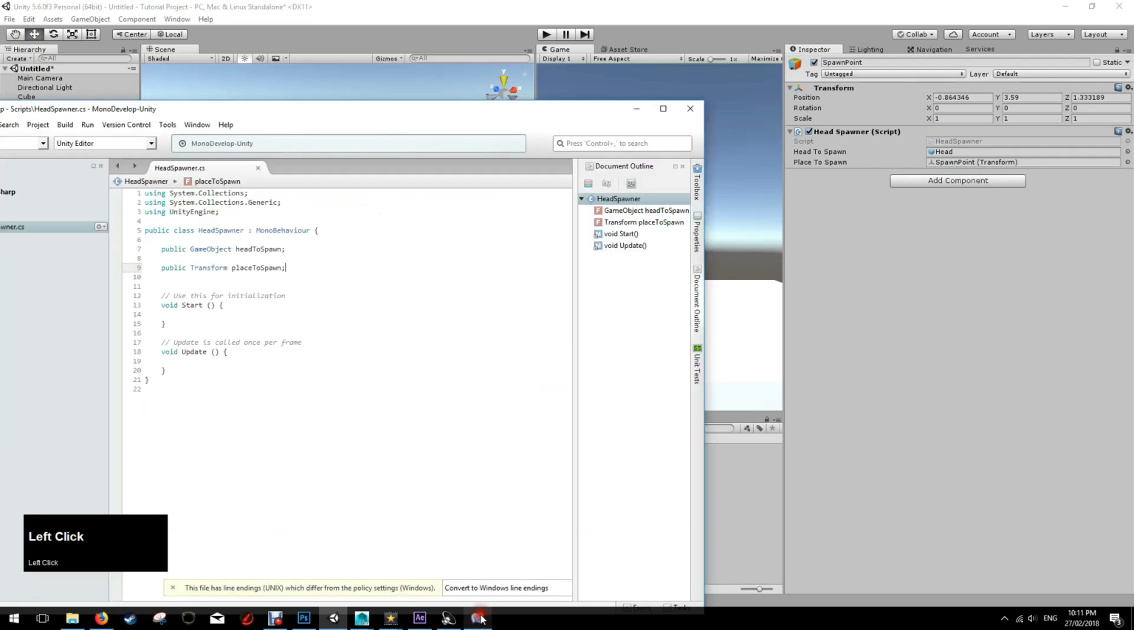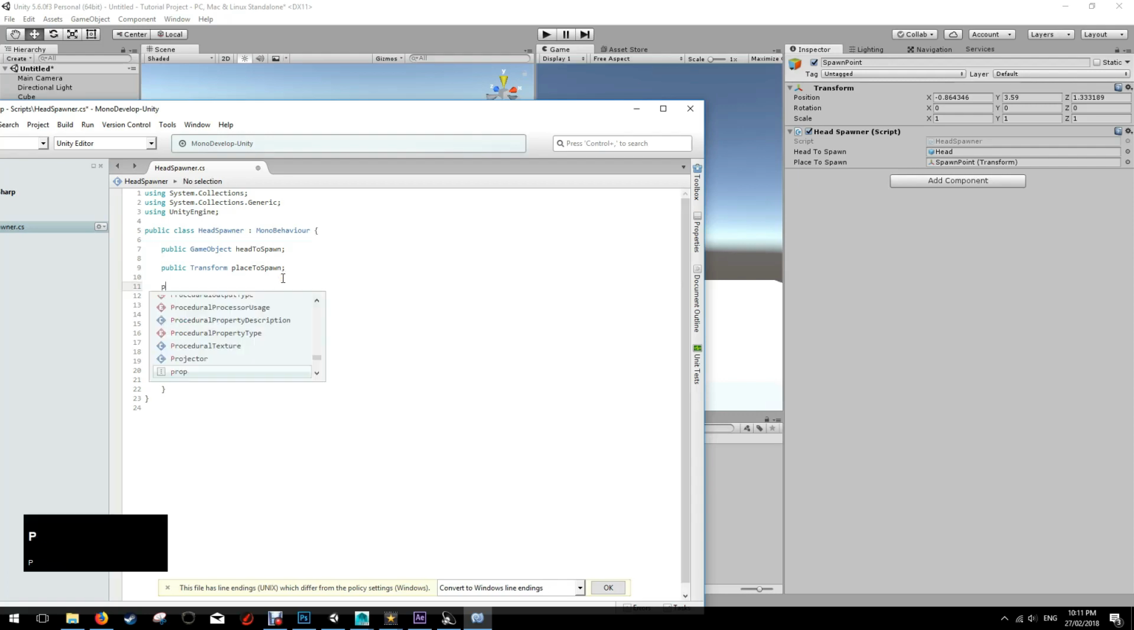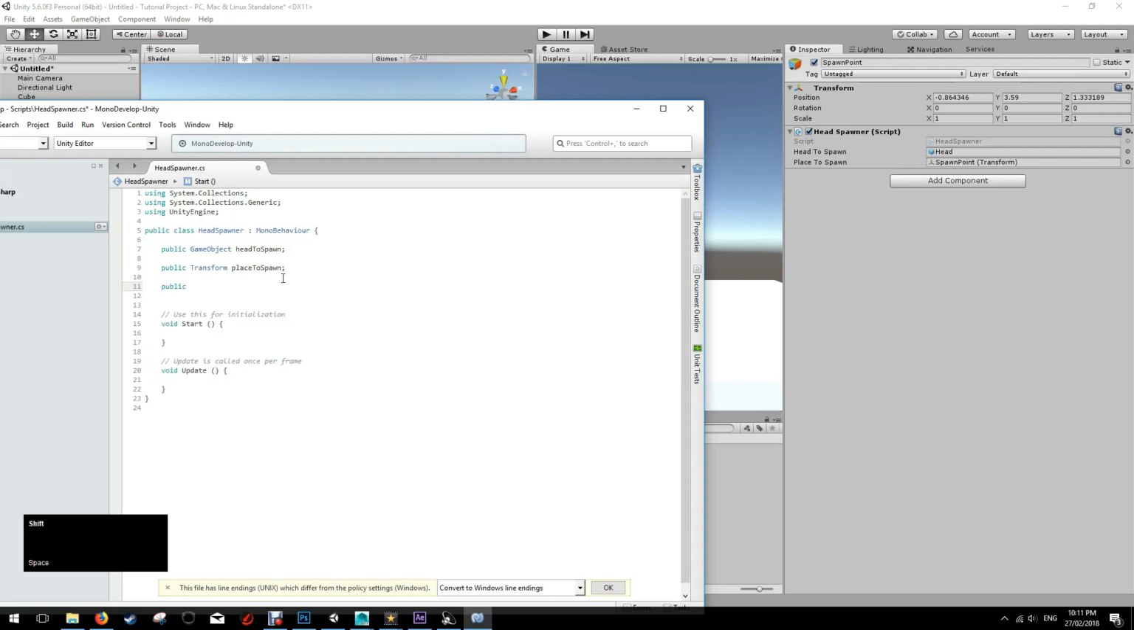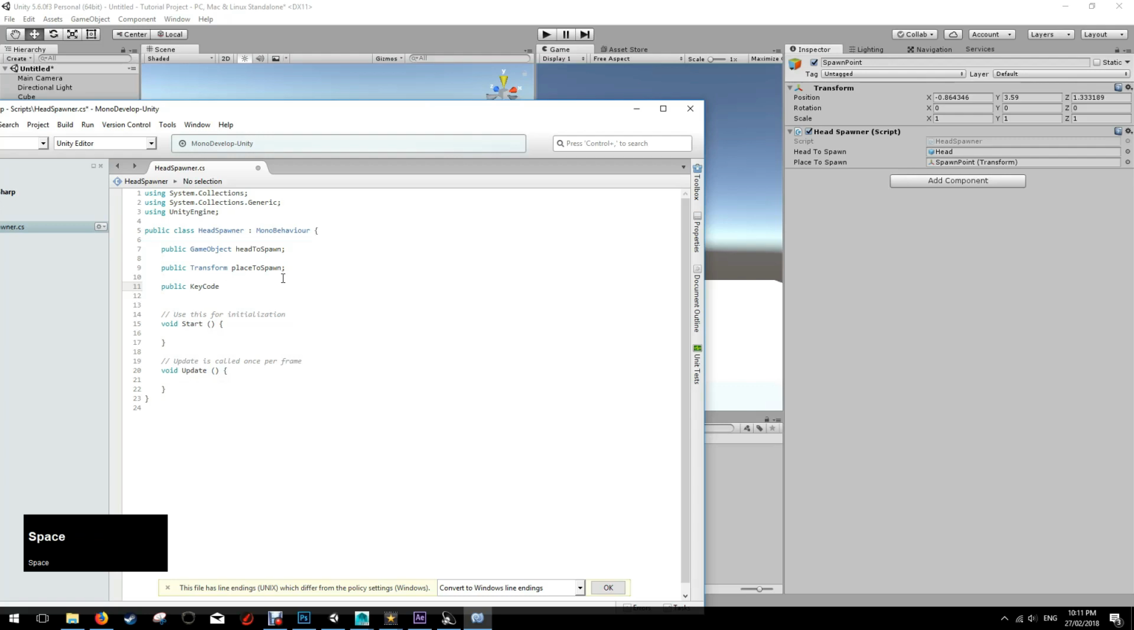So now we need to create some sort of command to tell our head to spawn when we press something on the keyboard. I'm going to give you another variable here. I'm going to call it public, and the type of data is key code, and we're going to call it key to press.